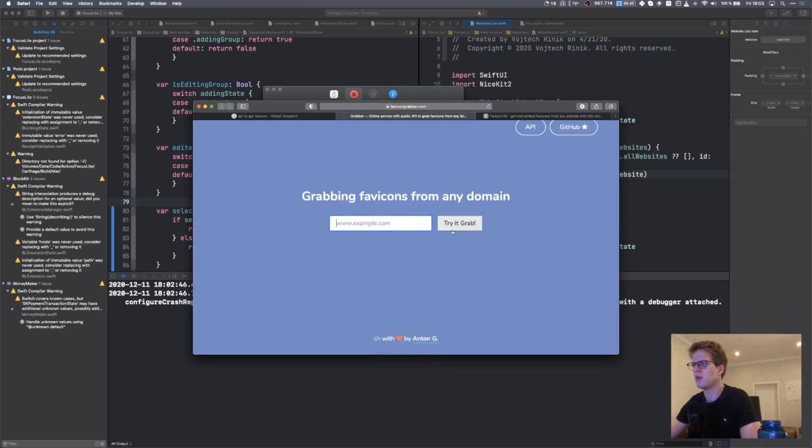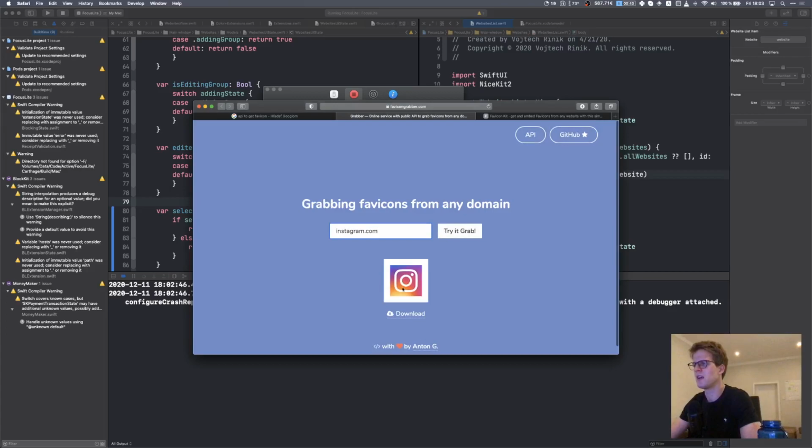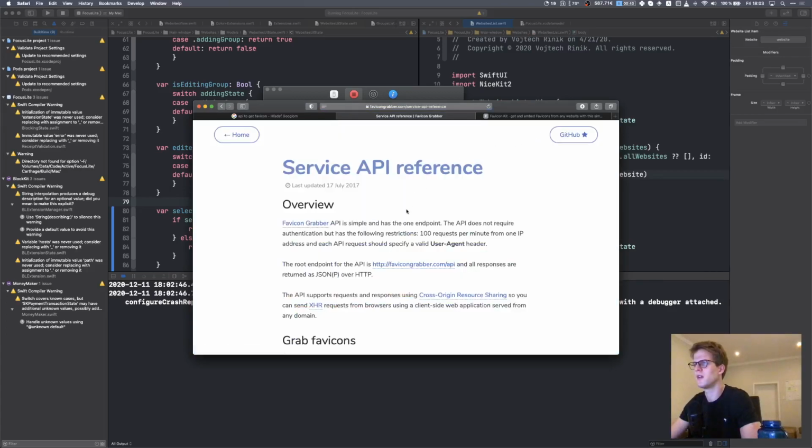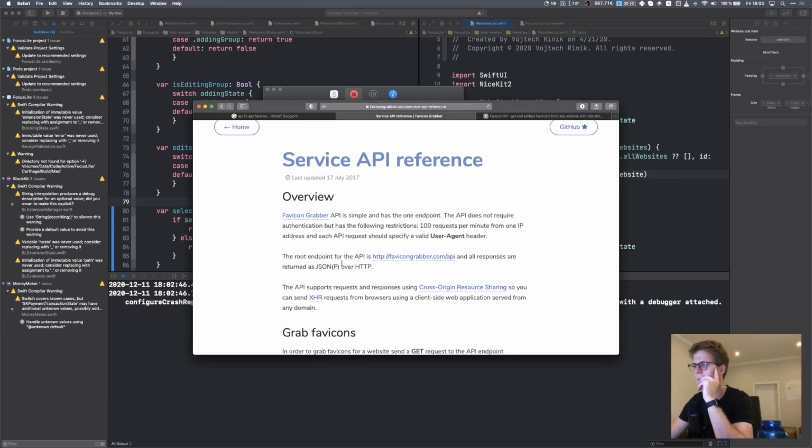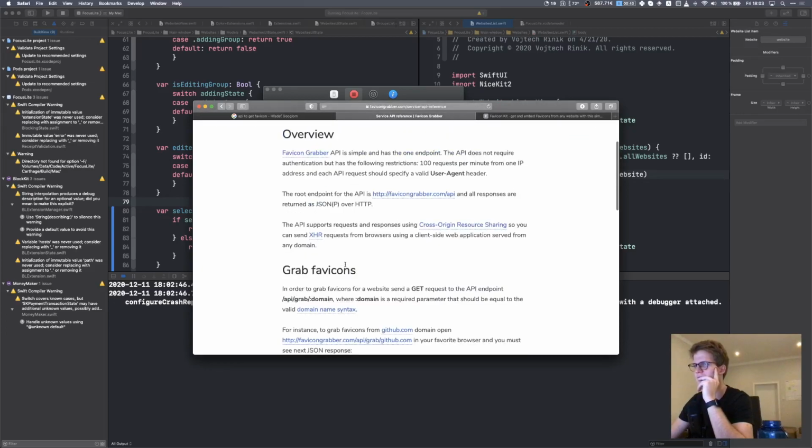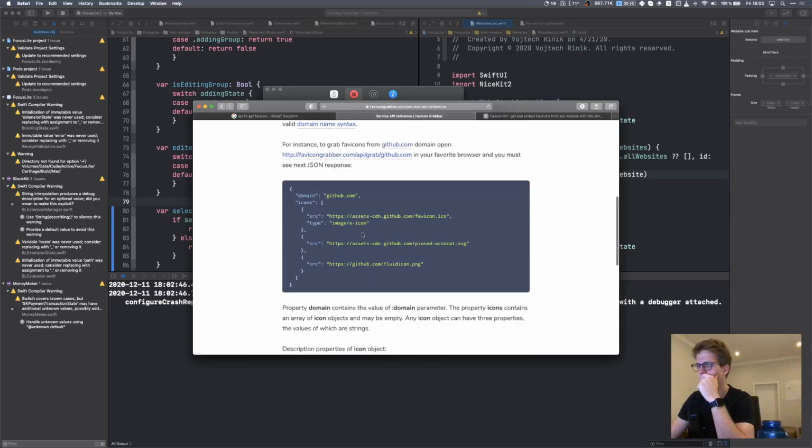Okay, I mean, that's cool, but is it like an API? Oh, cool. Does not require, okay. 100 requests per minute from one IP, that's fine, because it'll be done by my users, not me. This is neat, isn't it? We'll do favicons for sure. Okay. So how do we do it?